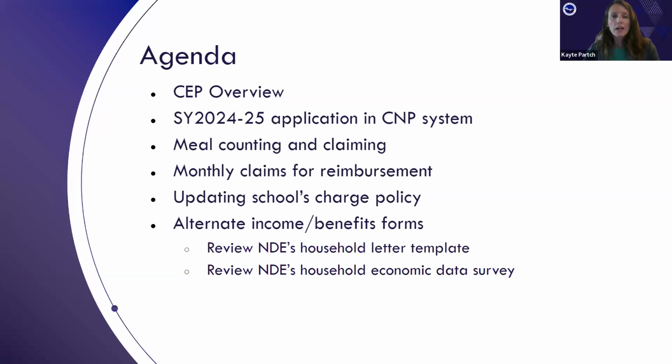And we'll finish up by looking at the alternate income or benefit form. NDE makes a template available along with a cover letter that can help you communicate about the CEP to households of your enrolled students. We'll talk about some of the basics of what you'd want to make sure your version includes if you don't choose to use the templates that we make available.